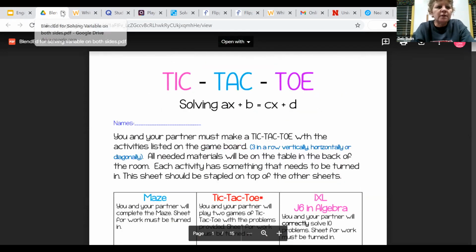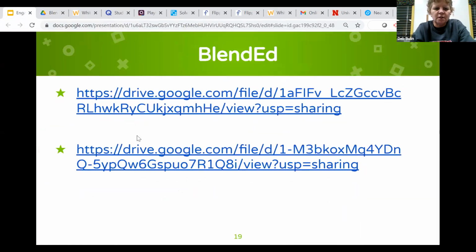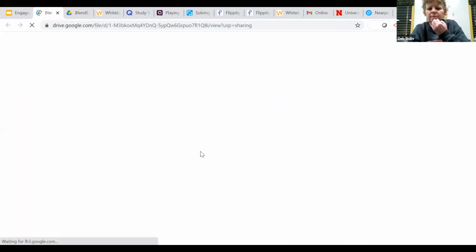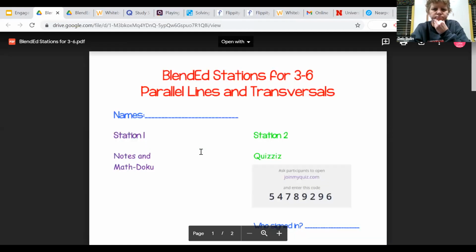So that was one of my blended stations. That's the one that I just did. This is a different one that I've not done yet, I don't think. Yeah, I did. So this is another way I kind of do my blended where I just give them stations.